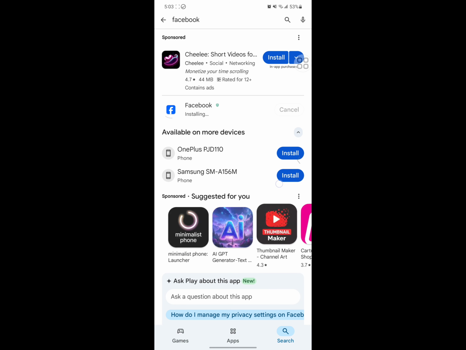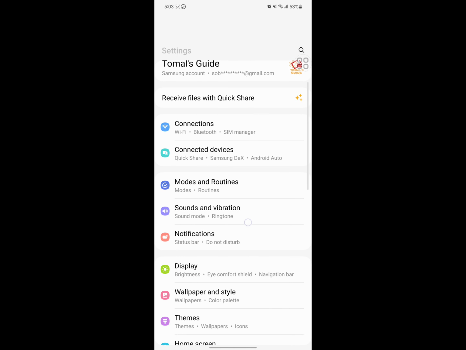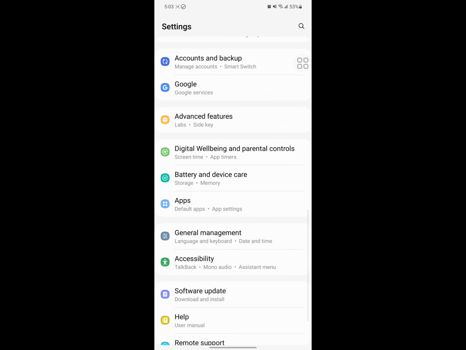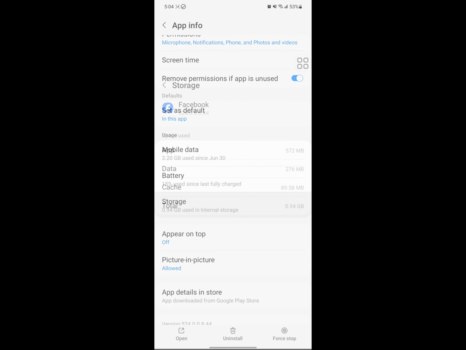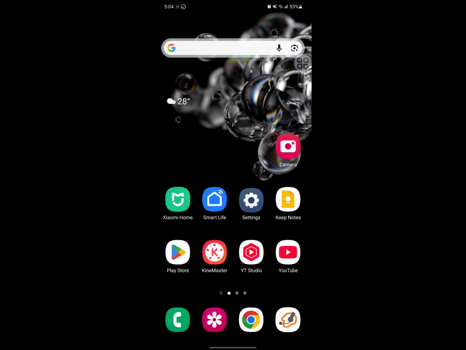After completing update, now go to settings, scroll down, then go to apps. Now search for Facebook app, tap on Facebook, scroll down, tap on storage, tap on manage storage, tap on delete. Now go back to home screen.